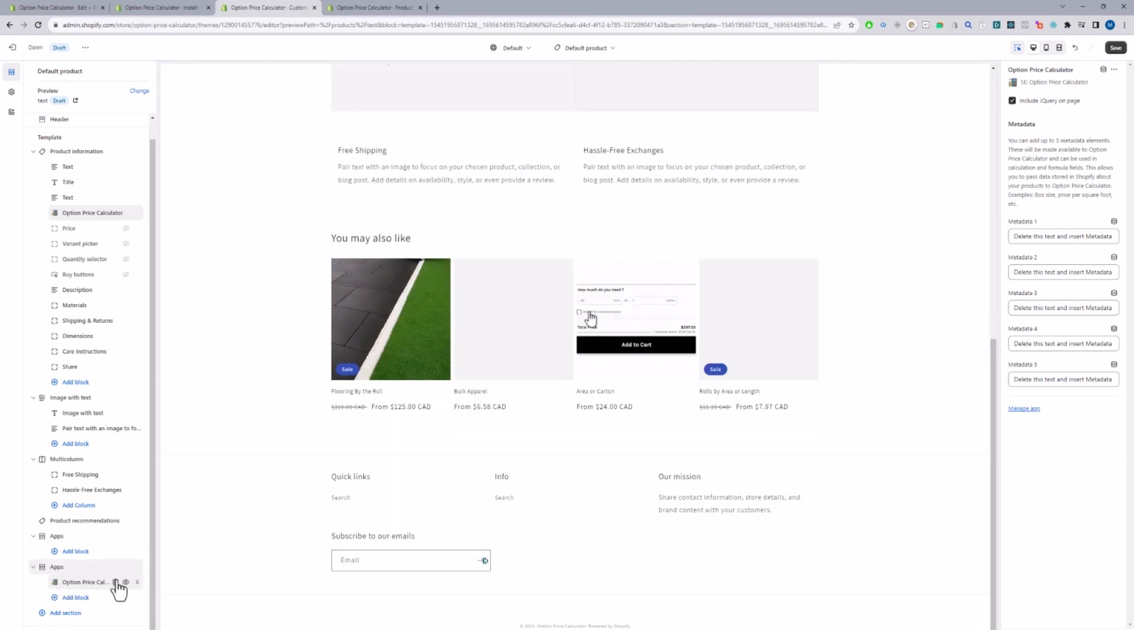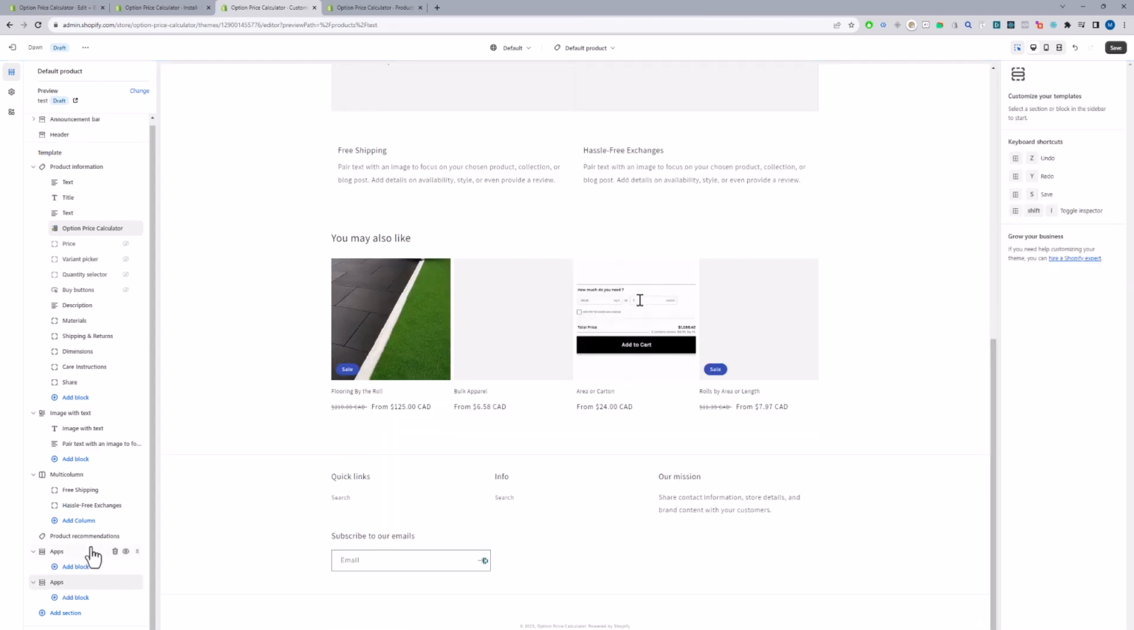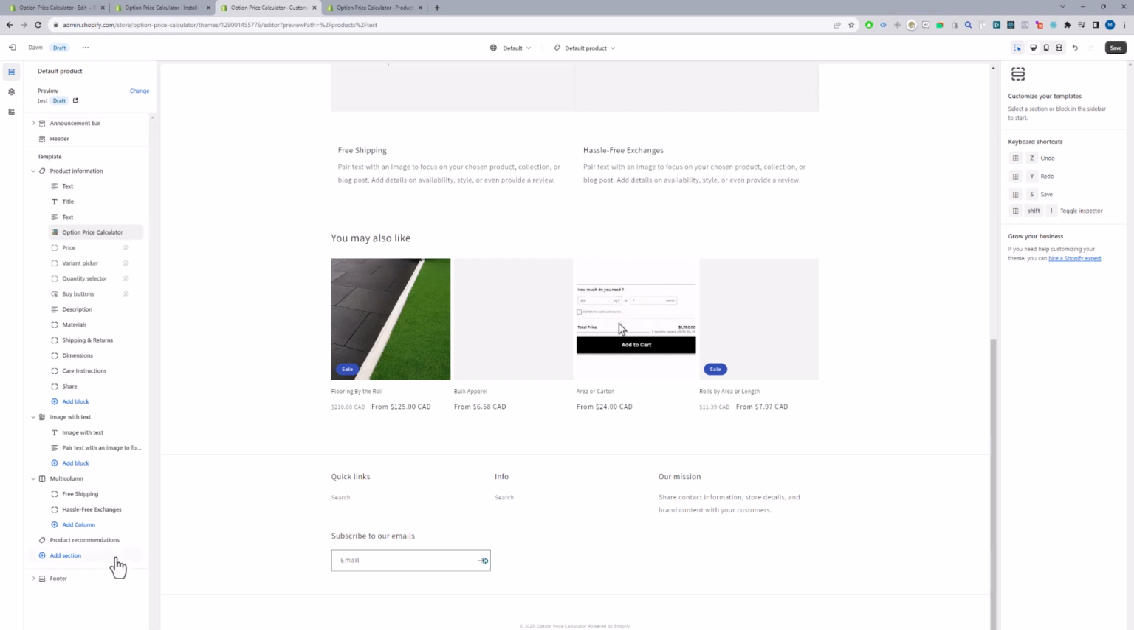One thing that's very important, you can only have the app on the product page once. If you add it multiple times, it will still work, but the second and third version of it will not matter. It won't do anything.